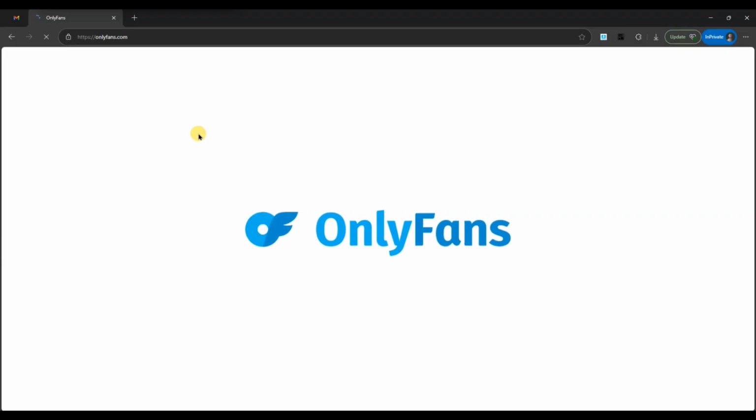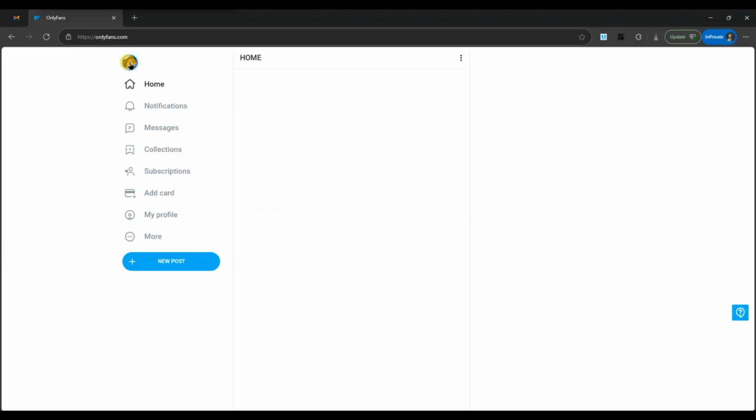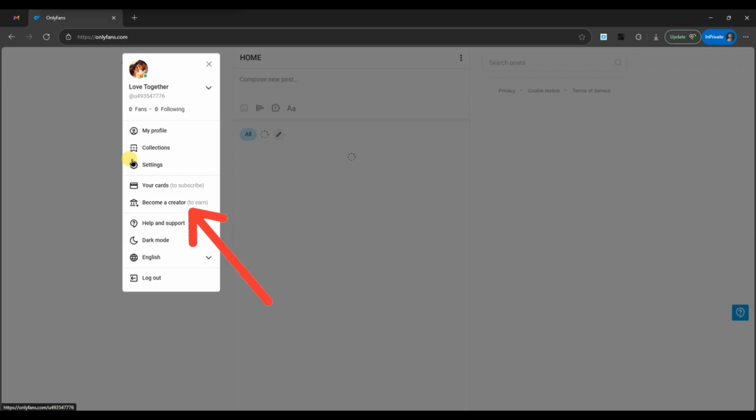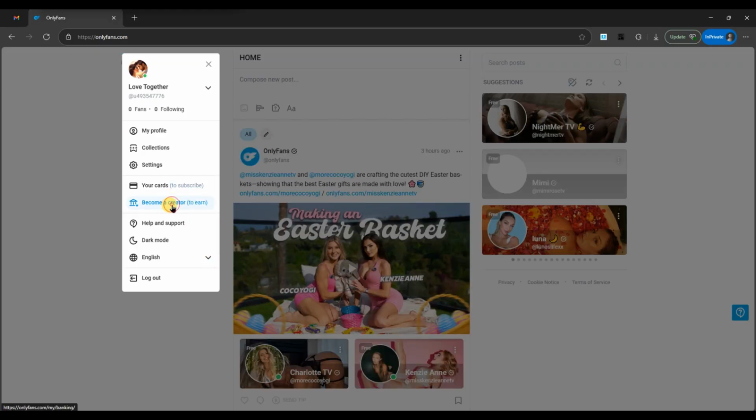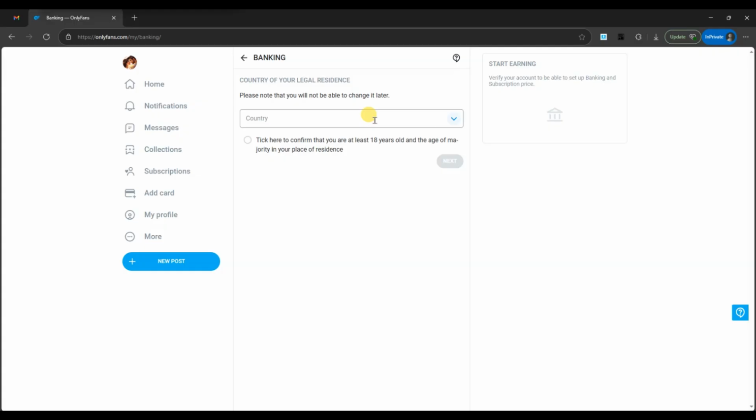Once you are in, click on the profile icon from the top left corner. From the drop-down menu, select Become a Creator. It has a bank and plus icon.